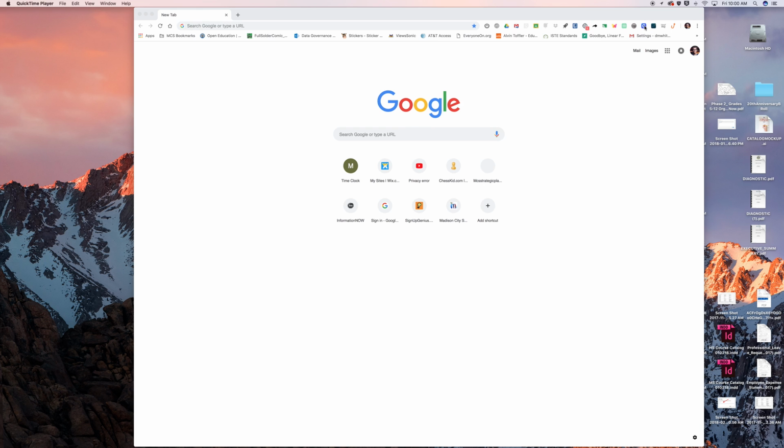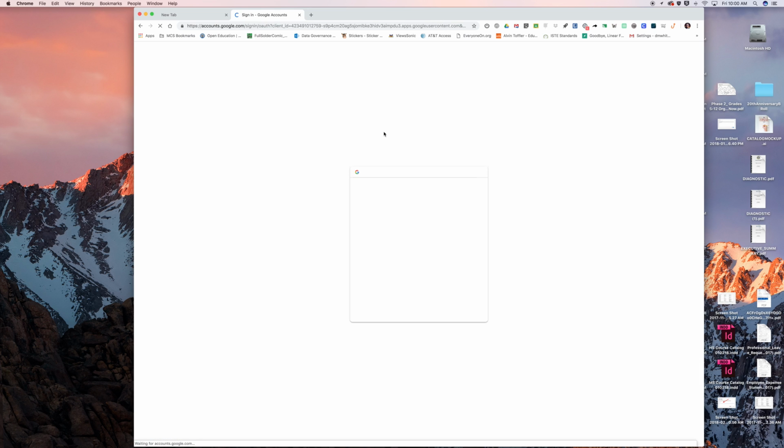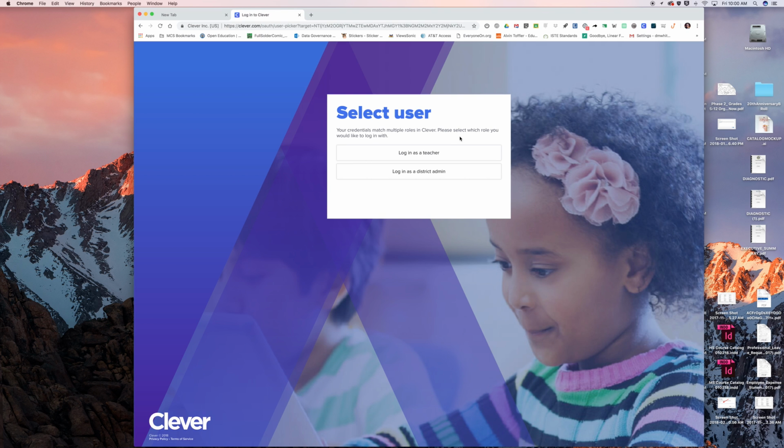I'm going to click Clever, and now I can click Login with Google. If I'm signed into Google Chrome, it's just going to let me right in, especially on a Chromebook. In this case, I've got multiple Google accounts. I'll choose my school one, and then it lets me in. For students, they go directly to the next screen. For teachers and district admin, you're going to come to this screen.